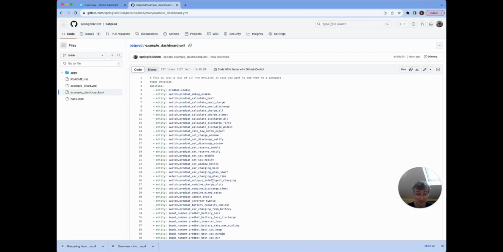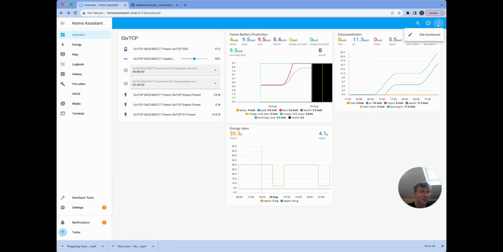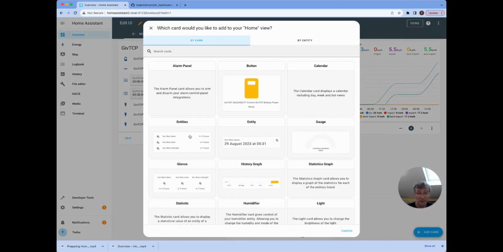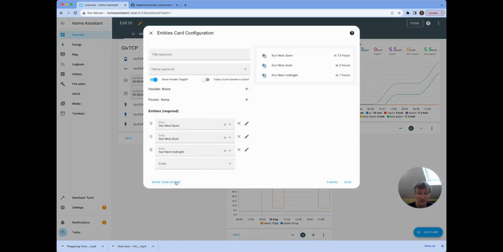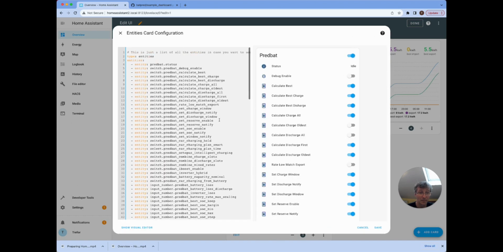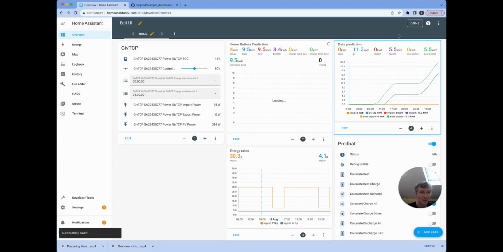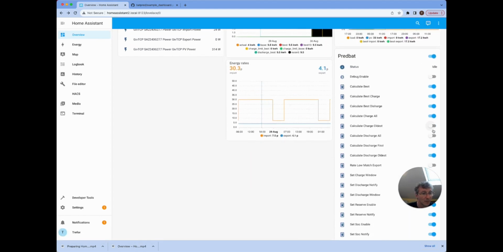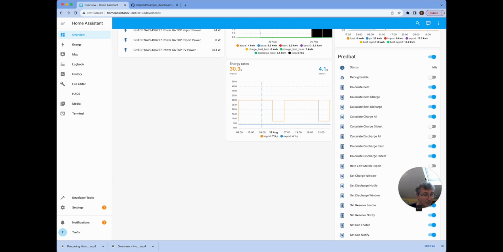So this is all the switches and toggles that Predbat supports. I'm going to copy all of that. I'm going to edit the dashboard. I'm going to add a card here. I'm going to go for an entities card. I'm going to show it in the code editor, and I'm just going to paste this over the top of it. This is going to add everything in Predbat, which is an awful lot of stuff, and you may want to customize it. But you can see now they've all appeared, and that's what we wanted.